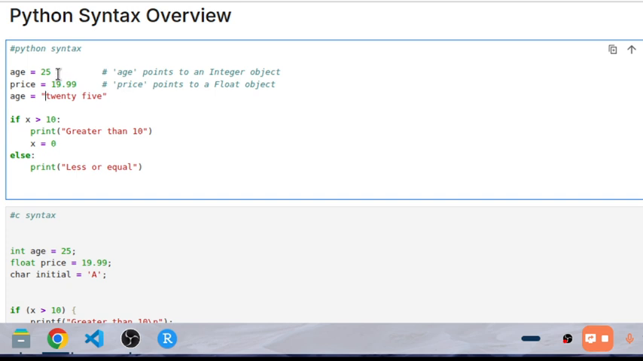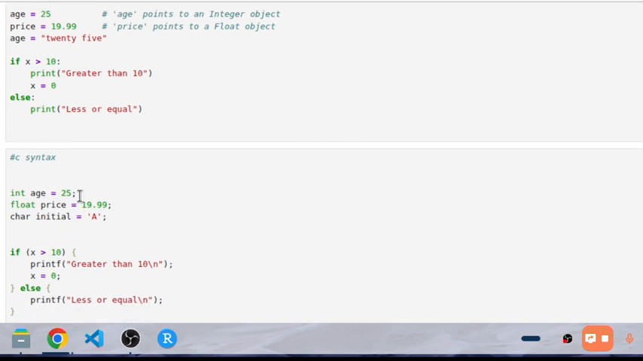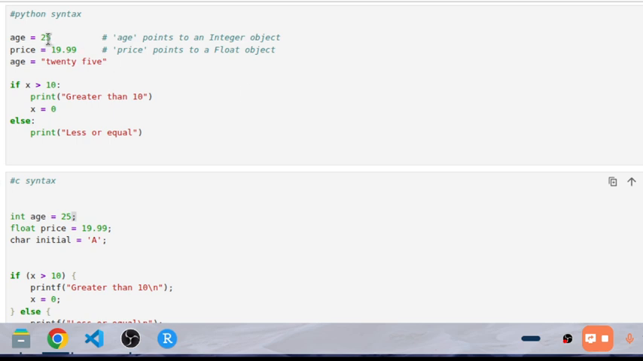Second thing, in Python there is no use of semicolon, because the statement ends with a new line. When we go to the new line, it infers that the statement has ended. In C and C-based languages, we use the semicolon. In Python we don't use semicolon. Here a new line means the end of a statement.